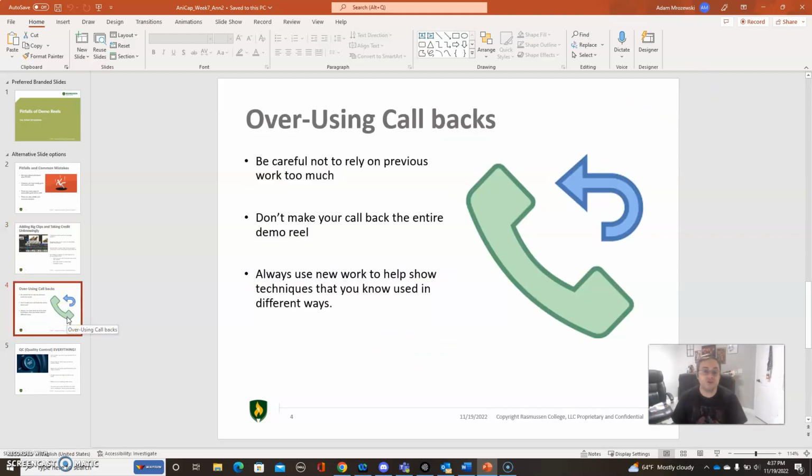Another big element is overusing callbacks that refer to the same piece you already talked about. A lot of times when you get to the end, people will rewind and showcase what they did already, and it just doesn't flow well. So that's a big aspect right there. Don't overuse callbacks.